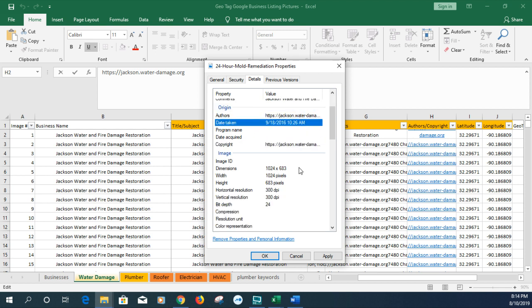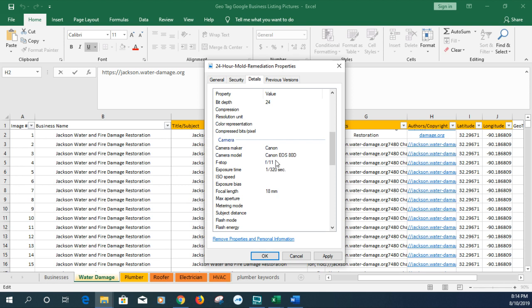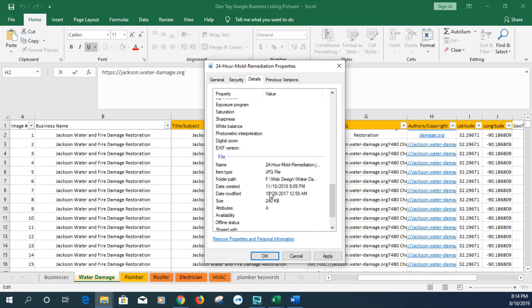So now we've completed that first part. The only thing left we have to do is add our EXIF version, which is going to be our latitude and longitude. To do that, we need to go to a website called GeoTag Imgr. So let's hit apply.